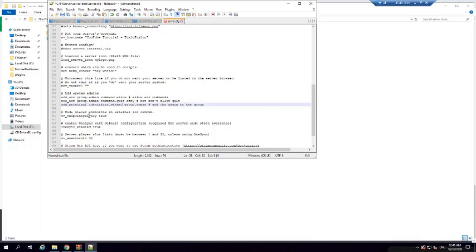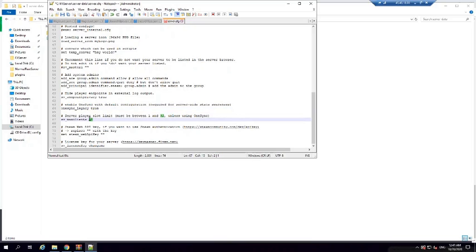The endpoint privacy, I'm not familiar with what this does. I just leave this to default. OneSync enabled, this is out of date with FiveM, so you can just leave this, or you can do OneSync. I believe it's onesync underscore legacy true. Your max clients, 32 is the max unless you pay for FiveM's Patreon.